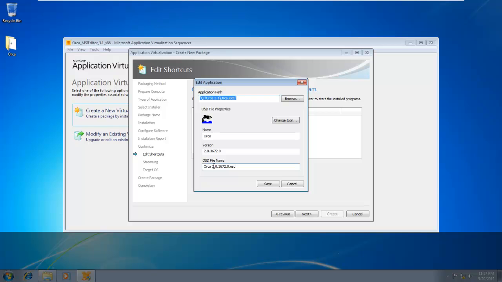What I'll actually do is I will apply a naming convention to this. Okay, and I'm going to put in x86 as well. Why not? Okay, and my icon looks correct. So I will save that.